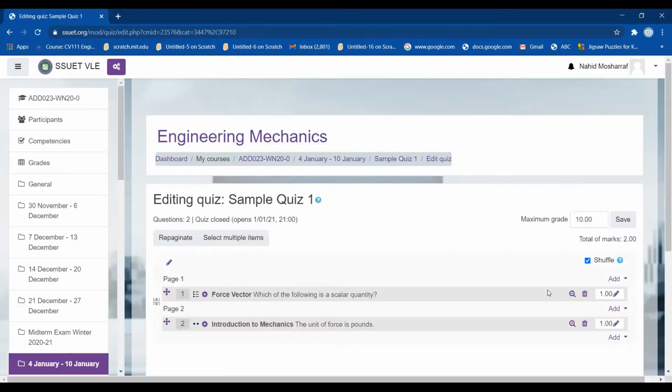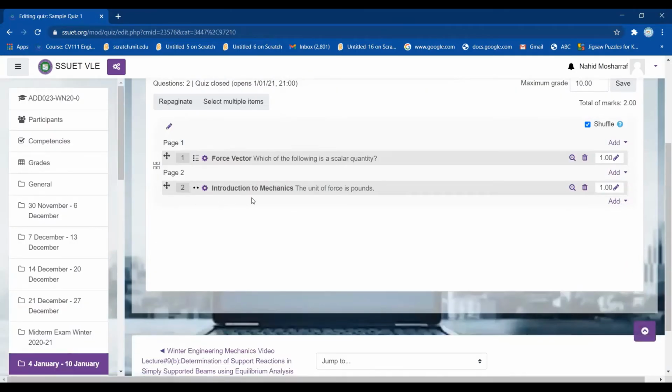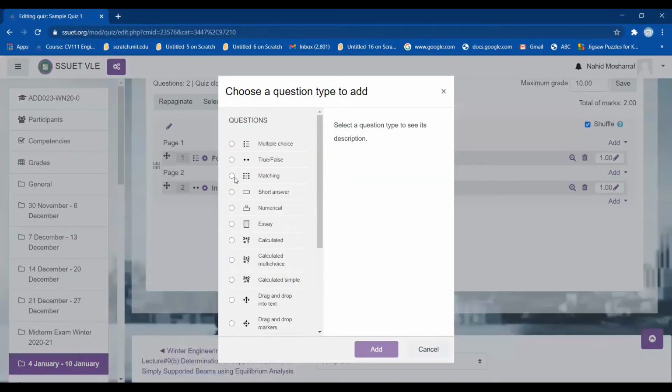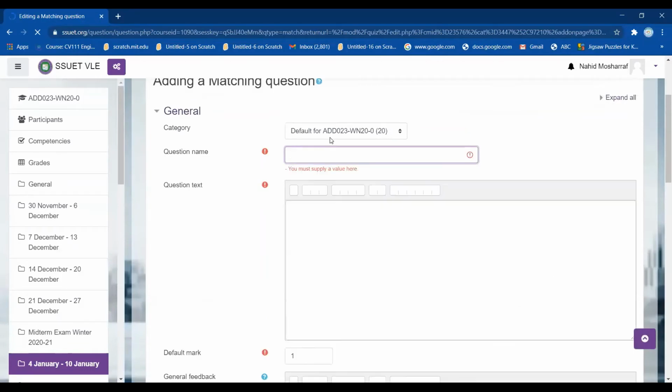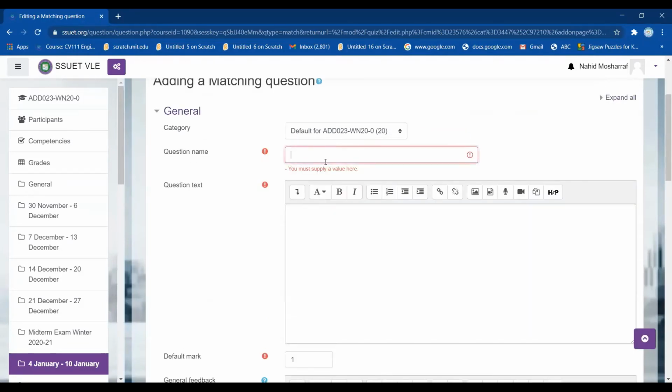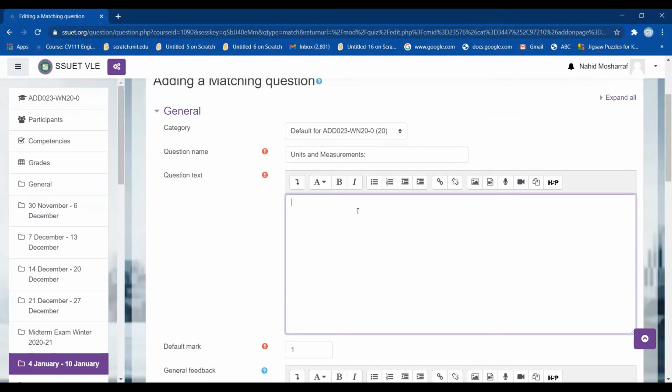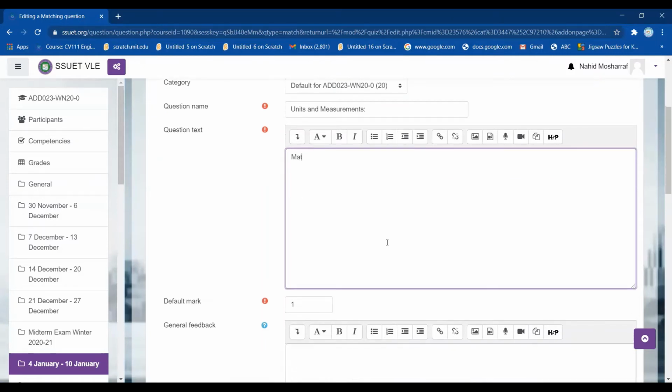So click on this tab, you have created the question. And when you have created the question, I am going to create another question, and that is matching. How can you create the matching question? Let me do that. For example, I have a matching question from the topic of units and measurements. You will click over here and write it down. For example, question: match the following.